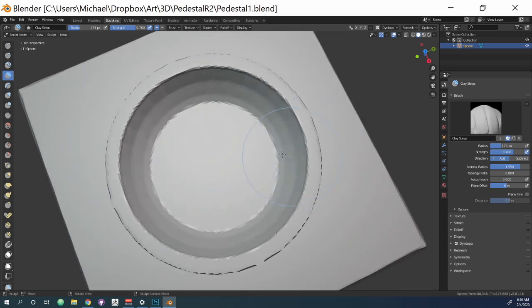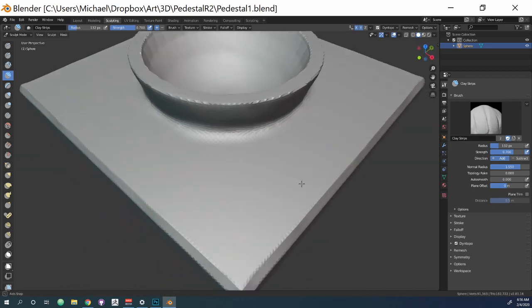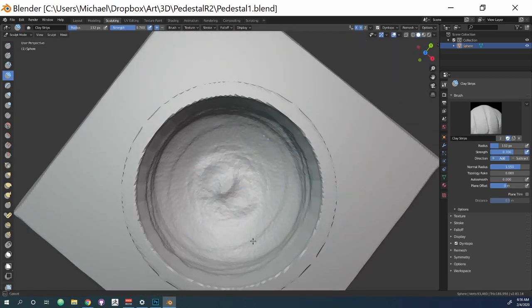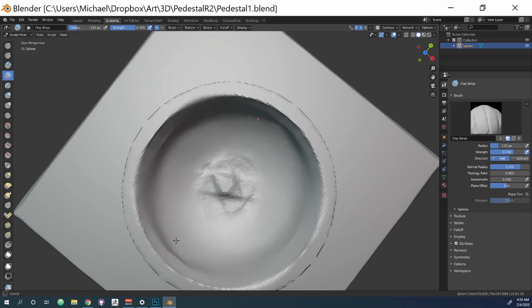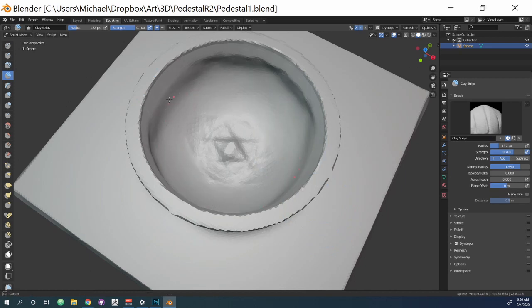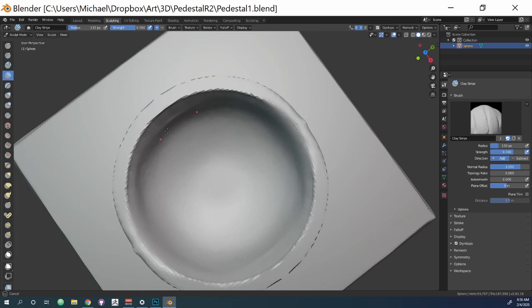So what we're going to do is, with our X and Y symmetry enabled again, with our clay strips brush, we're going to hold down Control and just dig out a little bit of volume here, smooth it away, and you can see that we are getting back our bowl. And we're just going to take care of this with sculpting, and I think that's about good here. I'm just trying to be a little bit more careful to not ruin the edge of our bowl.